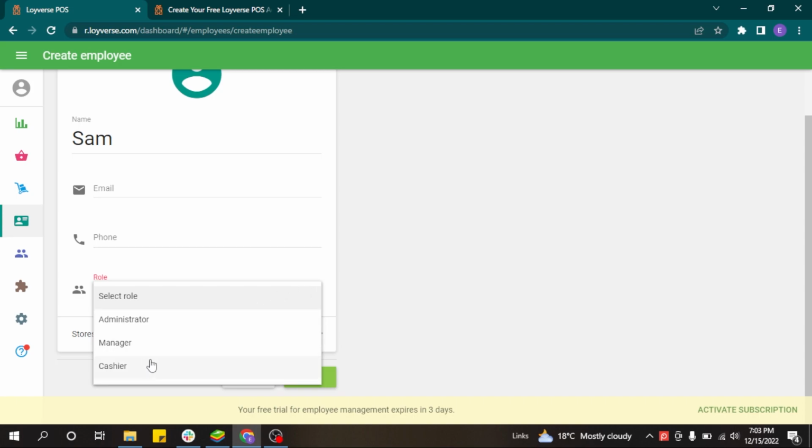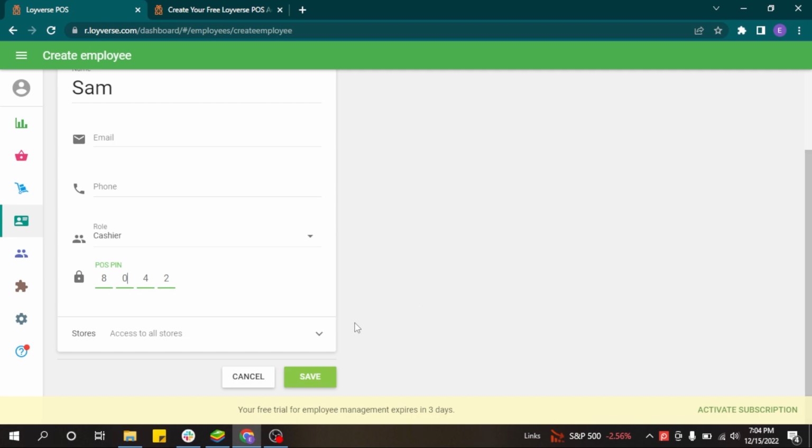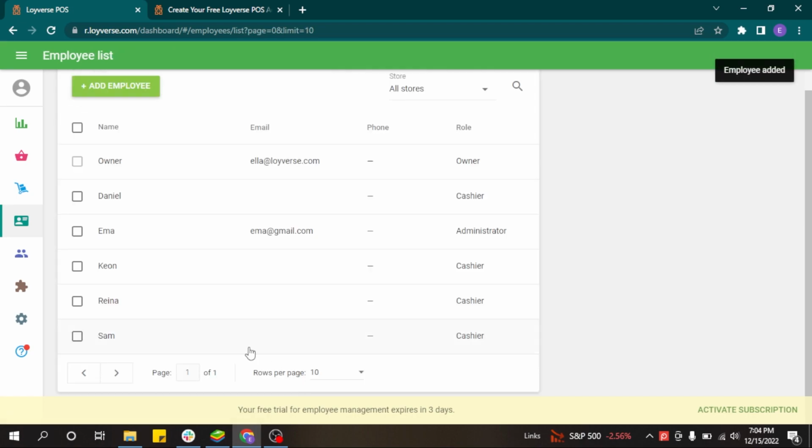For example, if I select cashier and cashier has access to the POS application, the system will automatically generate a POS PIN code for him that the employee will need to use to identify himself when he is using the Loyverse POS application. When you have multiple stores, you can choose which store the employee will have access to. You can give them access to all stores, or only one specific store. Click on save and the employee is added.